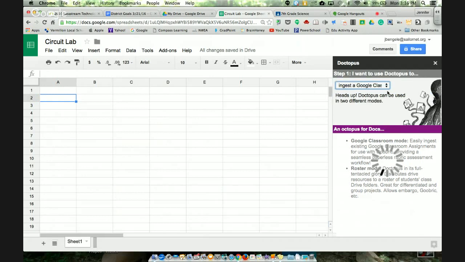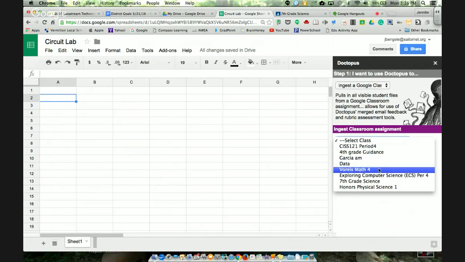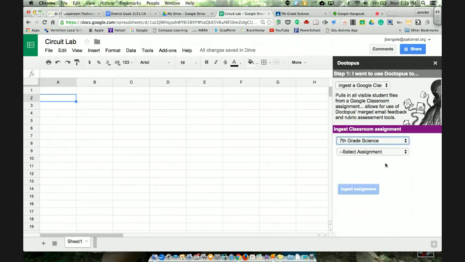And it will open up all of my different classes in Google. And I will go down to my 7th grade science and the building circuits lab.